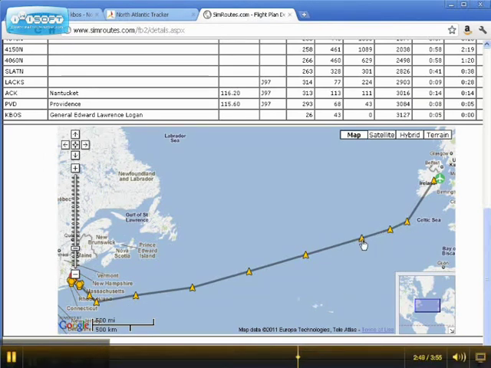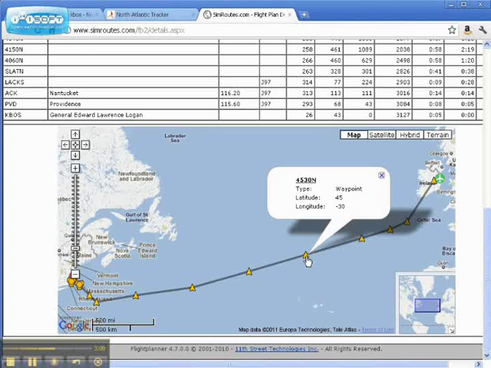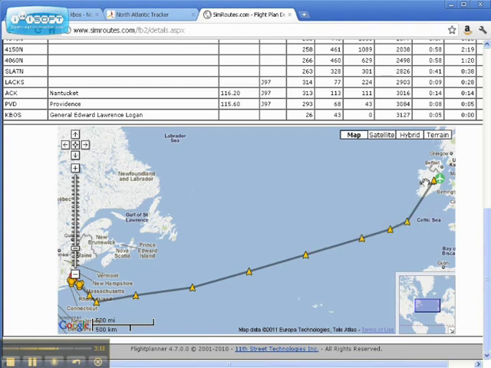Okay, if I click on one of them, 4720 north, 47 degrees north, 20 degrees west is basically what that means. Okay, and so on down the line. 30 degrees west is normally where you would change from Shanwick Oceanic to Gander if you're flying westbound. Shanwick Oceanic controls the eastern edge of the Atlantic, and Gander Oceanic is the controller for the western side. We'll talk a little bit more about ATC towards the end of the video.